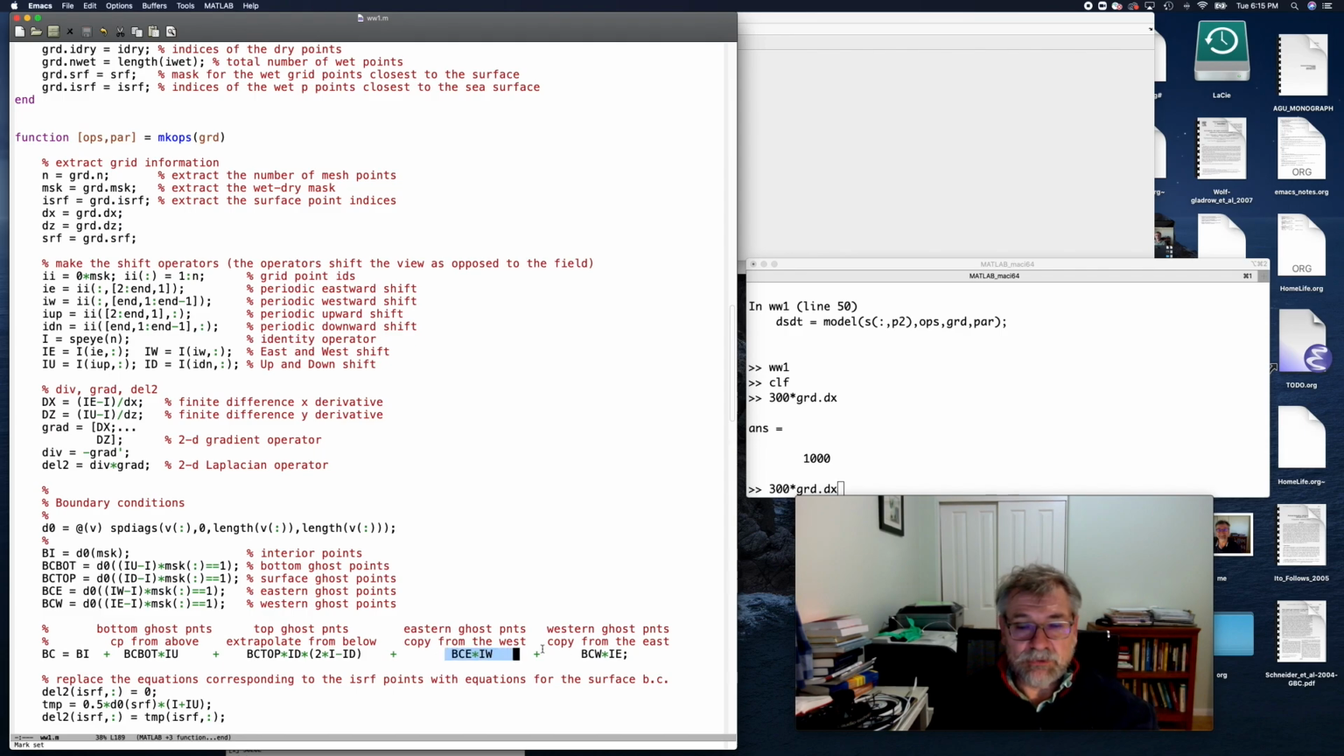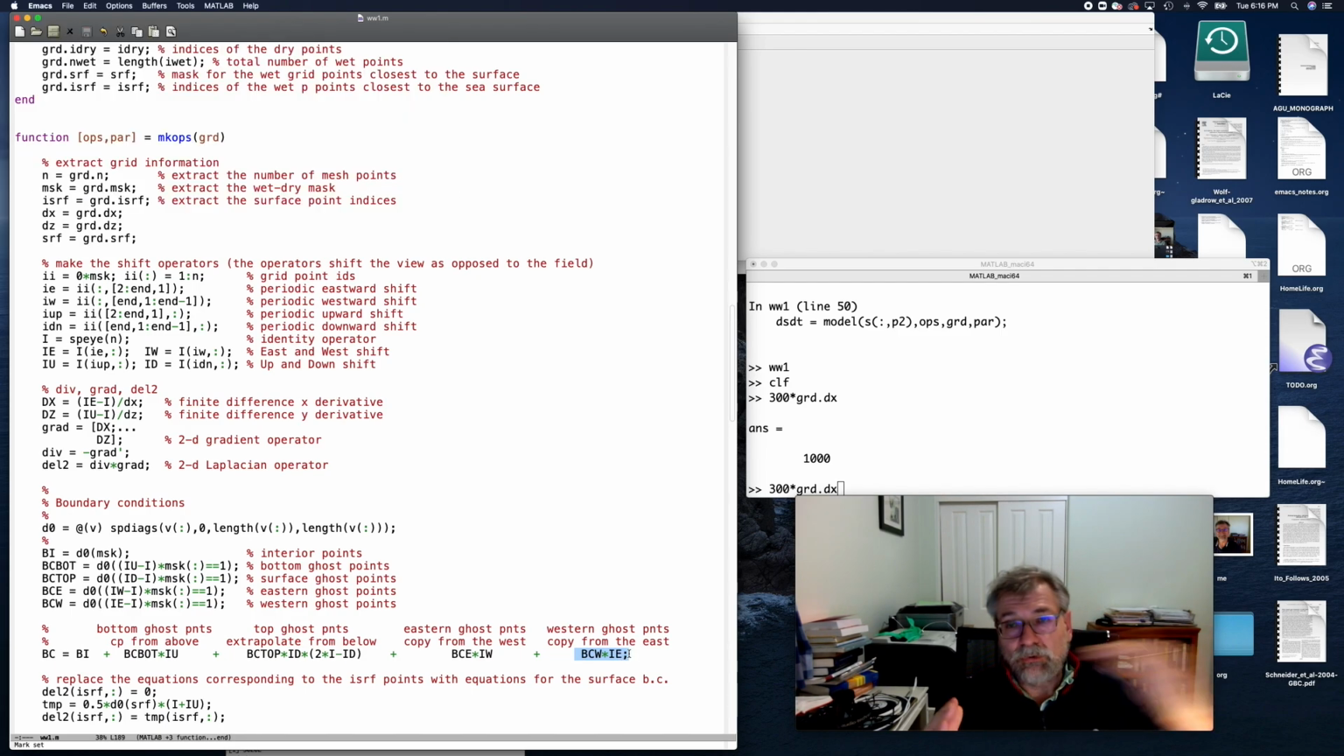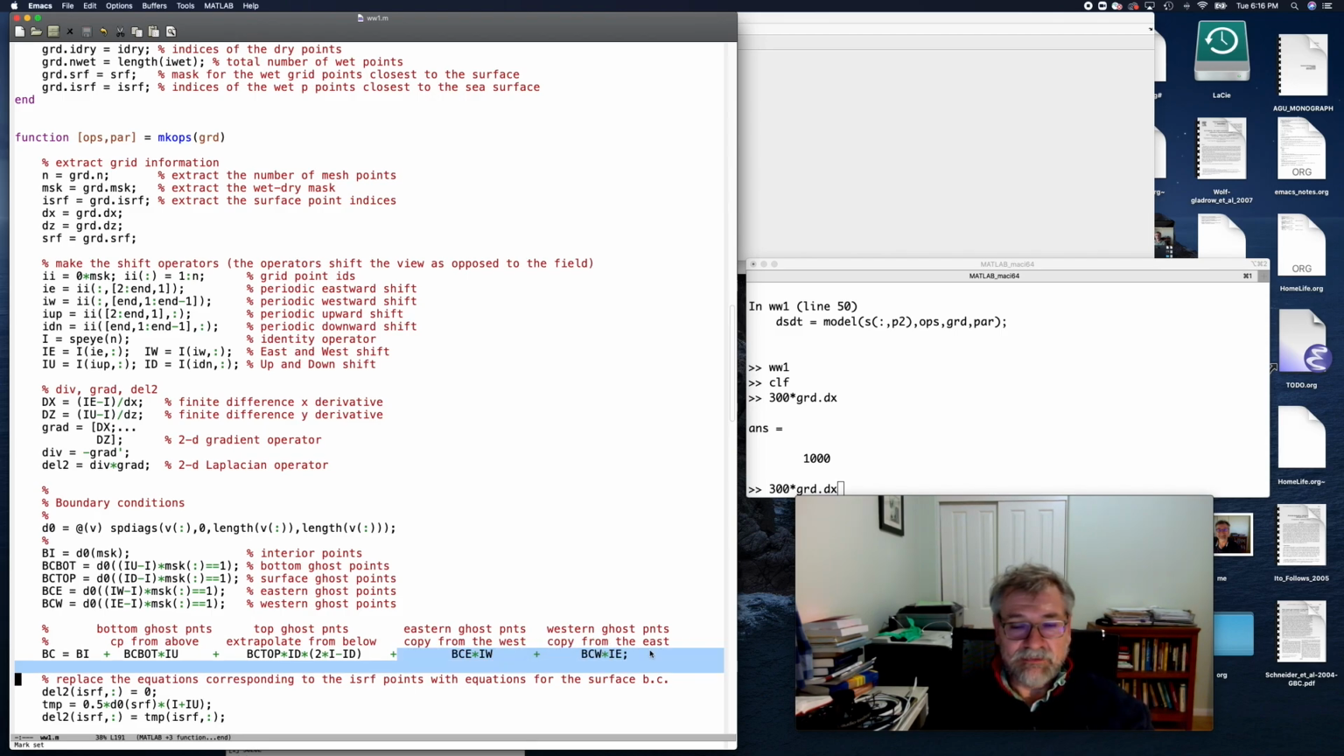And these are similar to the one we had in the bottom, making sure that du dx is 0 at the wet-dry interface, and here again, du dx is 0 at an eastern boundary, at a western boundary. So there's no flow into the seamounts if we had one. So these last two are not going to do anything for the present model because we just have a flat bottom. All right, and now we're going to use these boundary conditions on the Laplacian operator.